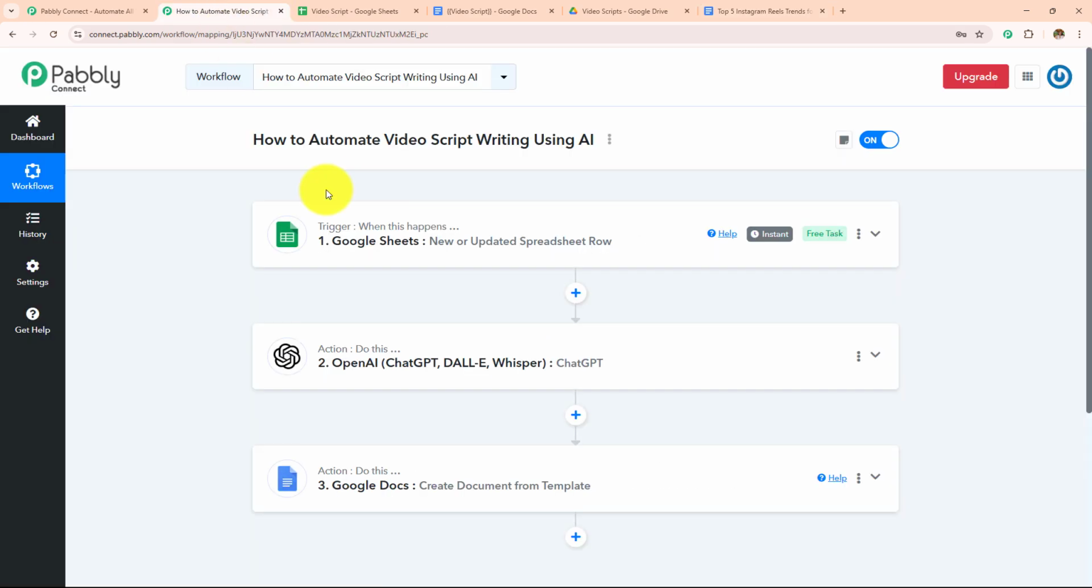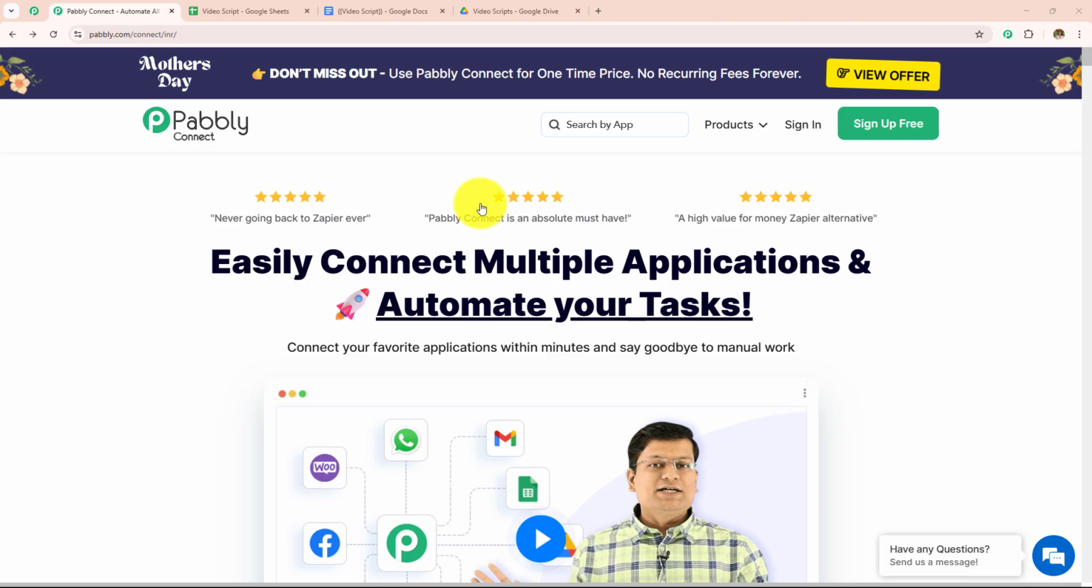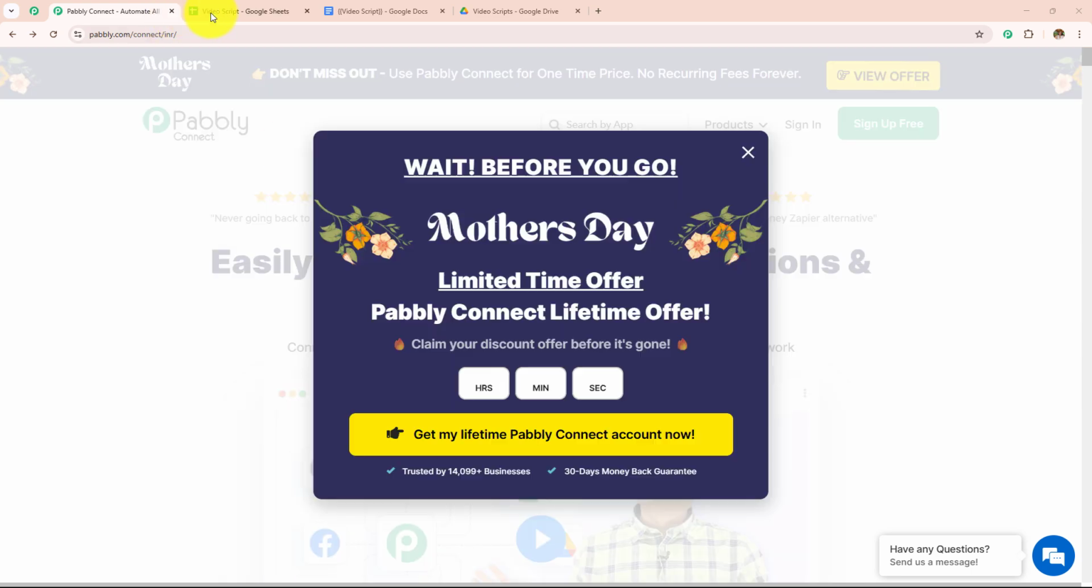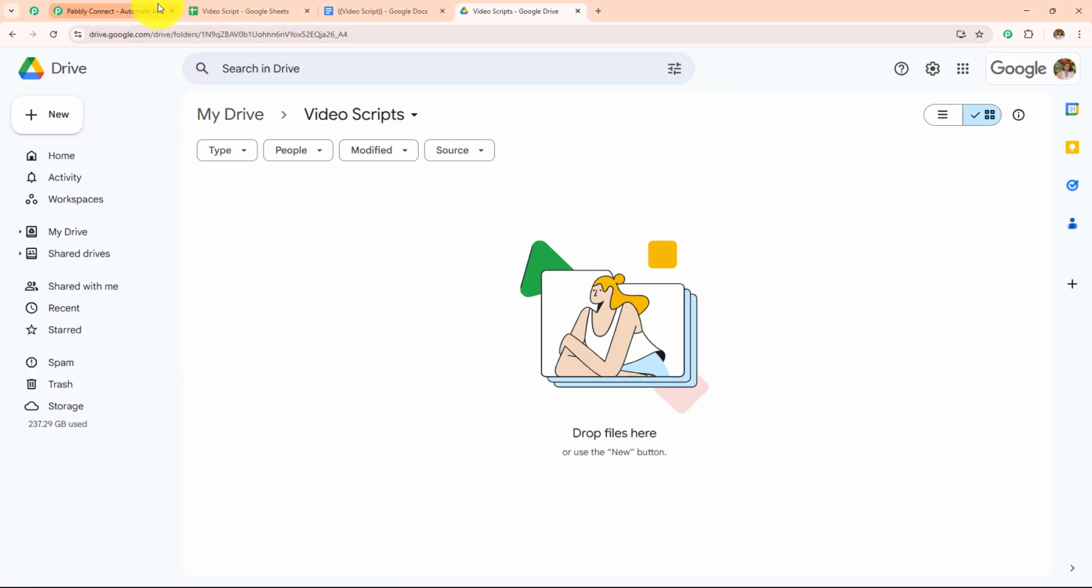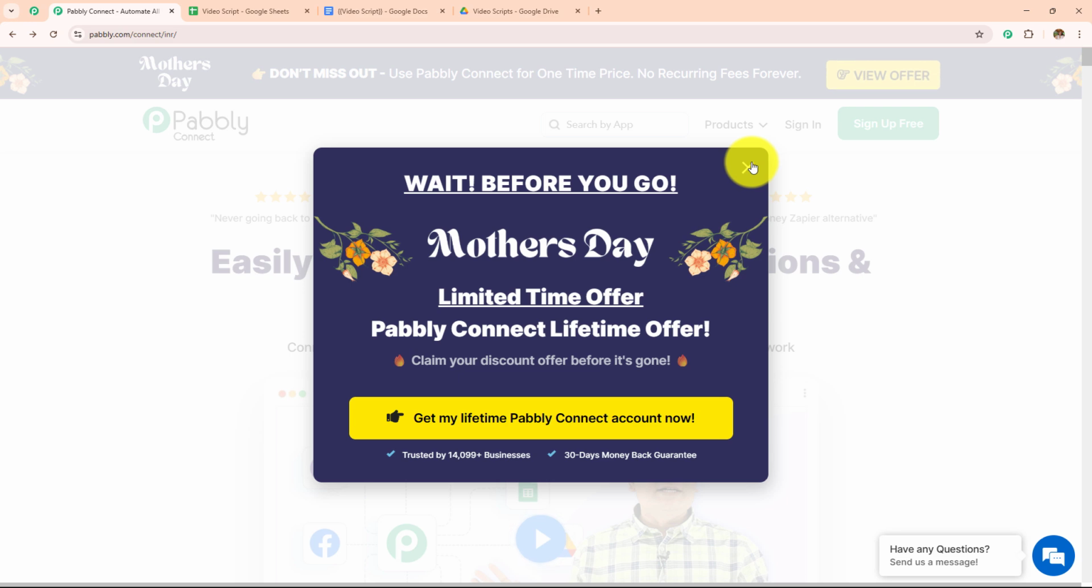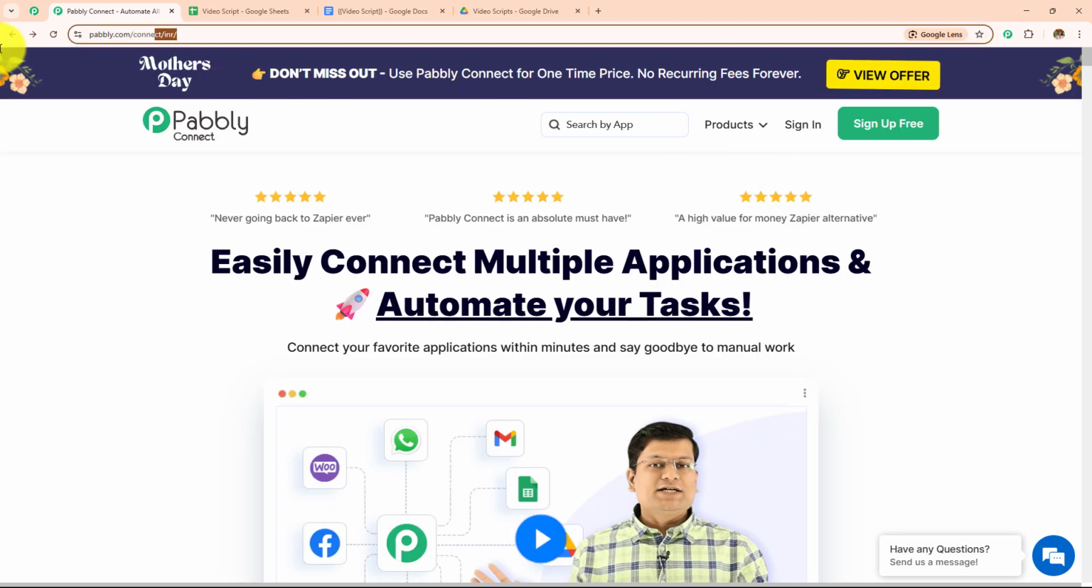So this is how this automation workflow is going to run, and now to learn how to create this, let's start creating this from the beginning. In this video, we are going to learn how to automate video script writing using AI. For this, I am going to create automation between Google Sheets, OpenAI and Google Docs with the help of Pabbly Connect. So this is the landing page of Pabbly and you can visit this simply by typing pabbly.com/connect in your browser.